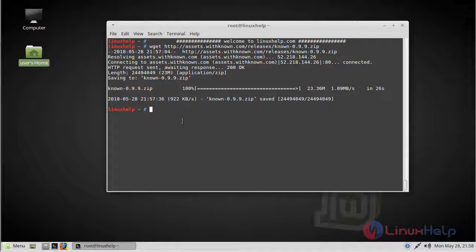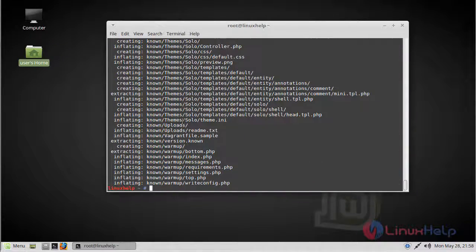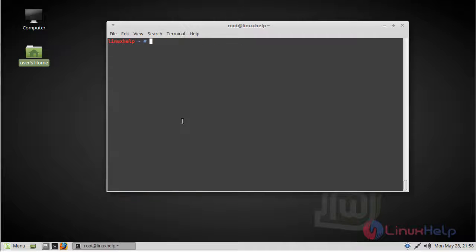After downloading, we have to extract and rename the downloaded file using the unzip command. Then we have to restore this directory. Then we have to move the Known directory into the /var/www/html directory using the move command. Then we have to change ownership and permission for the Known directory.